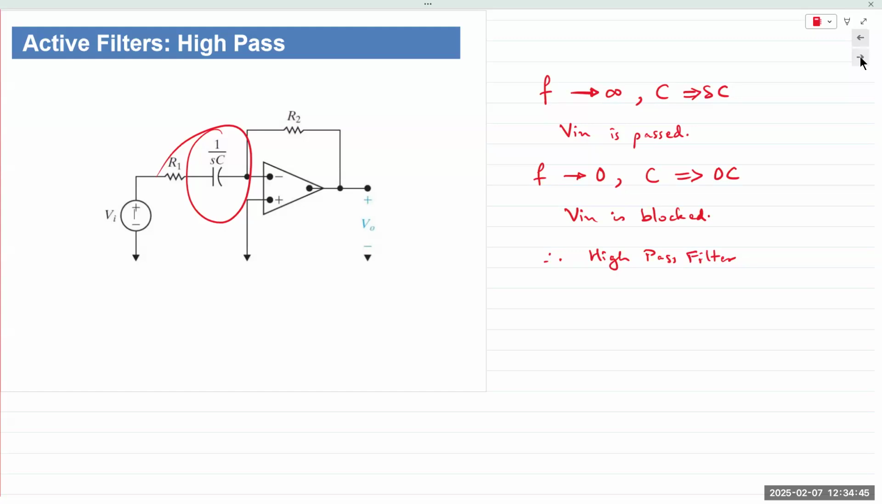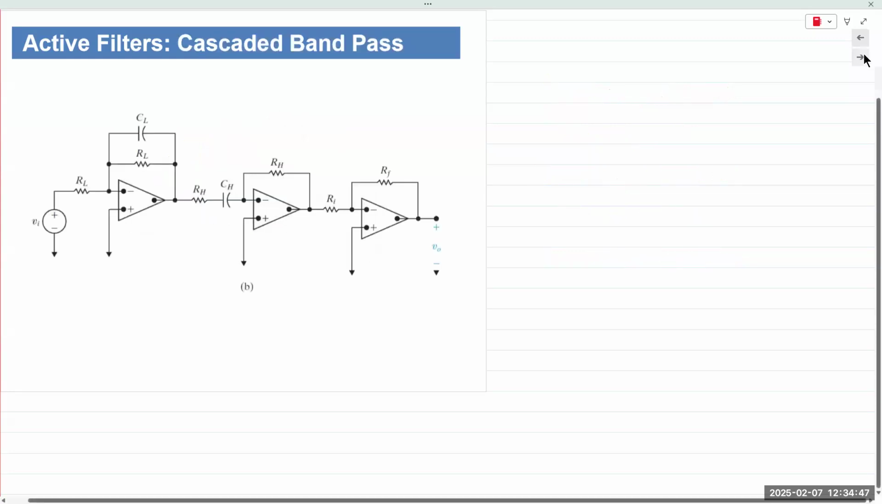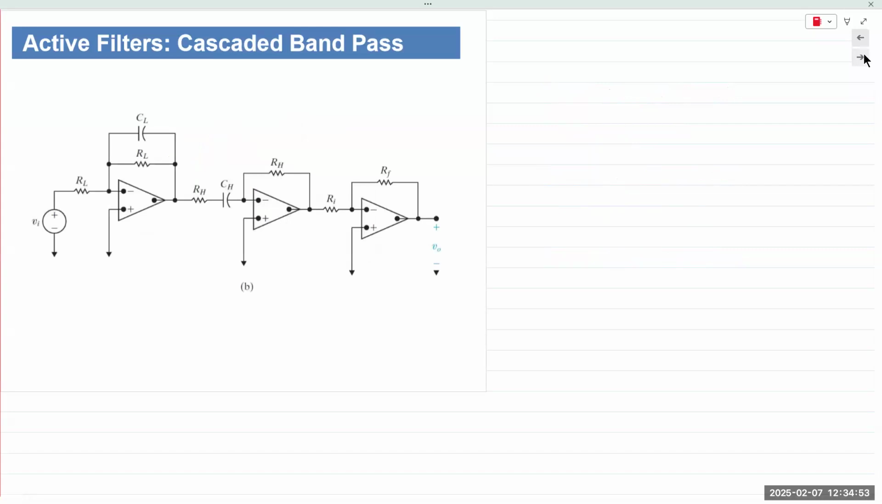And there's one more kind of filter we can obtain by combining these two signals together. So this right here is the low pass at the front end. This right here is a high pass.